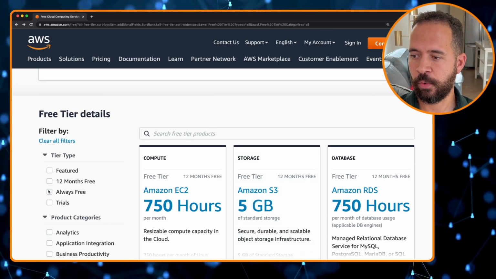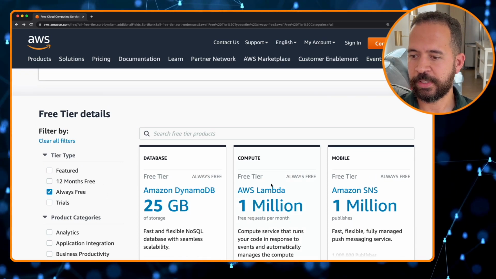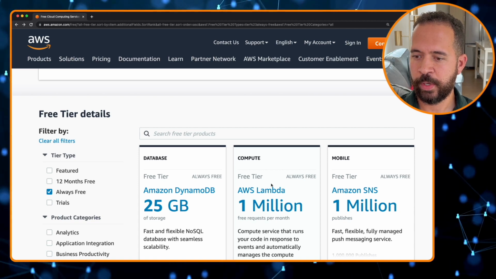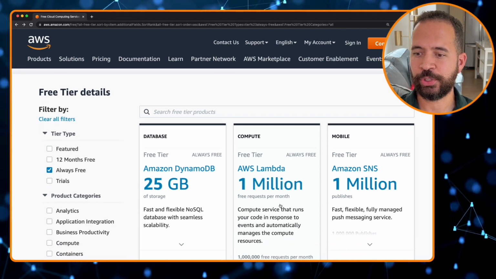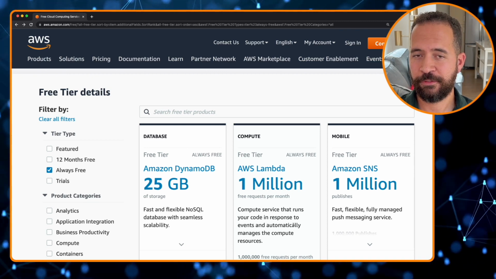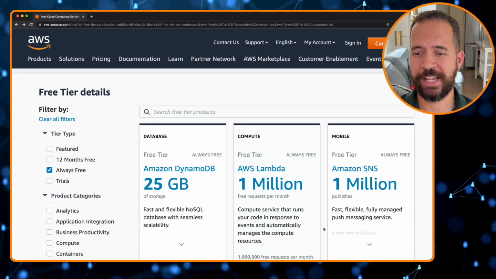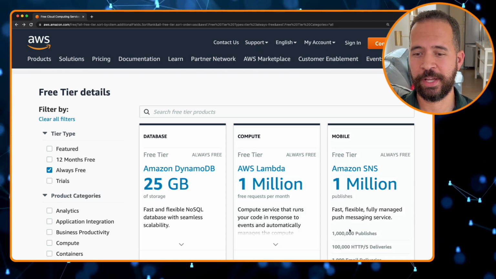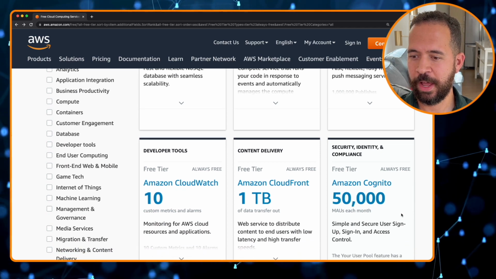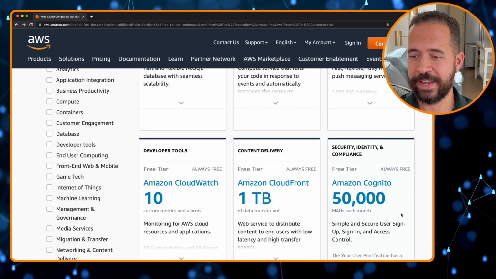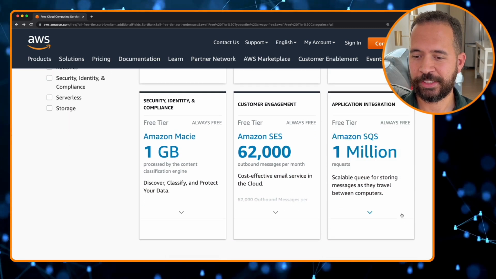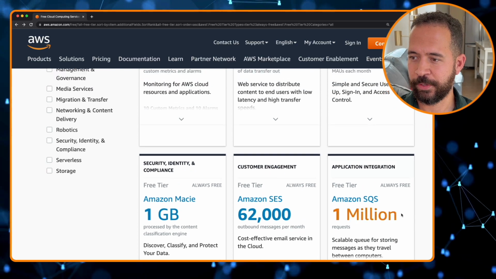You can search for always free. Amazon DynamoDB has 25 gigabytes of storage here. That's always free. AWS Lambda allows you to make 1 million calls a month for free. Amazon SNS, 1 million publishes a month for free. CloudWatch, 10 custom CloudWatch metrics, 1 terabyte of data transfer out for CloudFront. Yeah, this is pretty great. This is definitely pretty great.